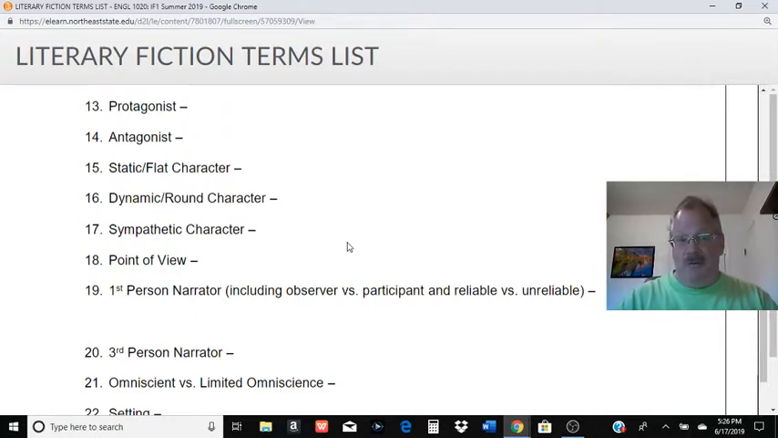In other stories, it could be a little more ambiguous. In A Rose for Emily, the protagonist is obviously Emily, but who's the antagonist? There's Homer Barron, but he's kind of not a minor character.